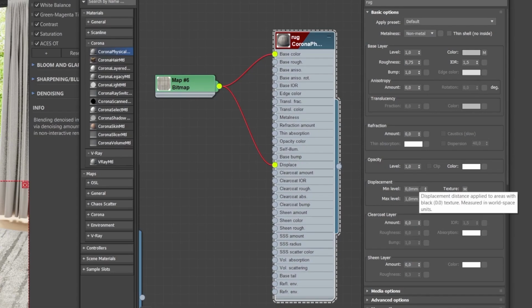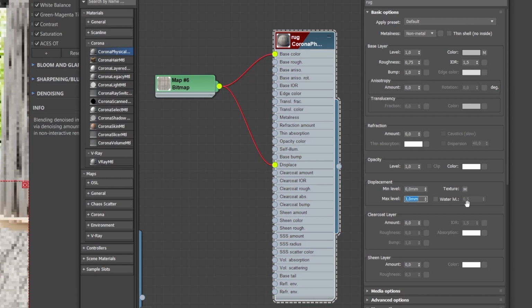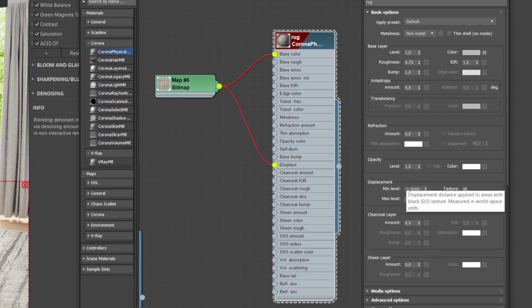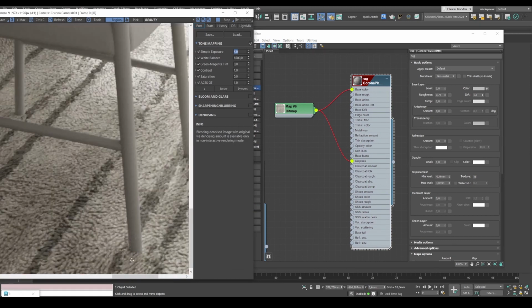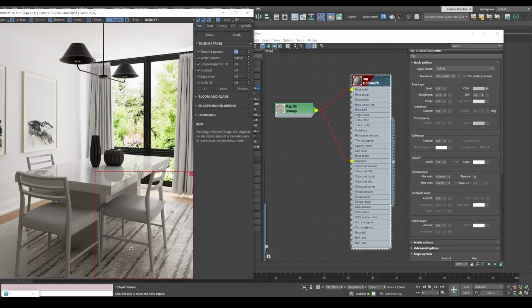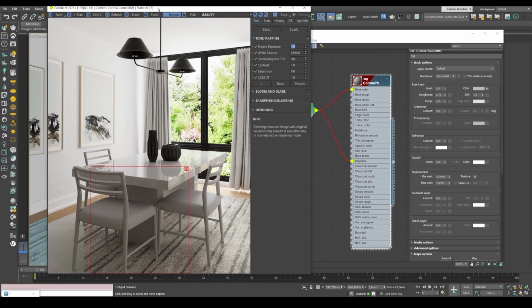The minimum level is at 0 millimeters. Maximum level is 1 millimeter. So this means displacement is currently at 1 millimeter. Let's change the maximum level to 3 and minimum level to -1. So the difference between minimum and maximum values is now 4. This means the relief of these small elements is 4 millimeters. And that will give a more realistic look to our rug.